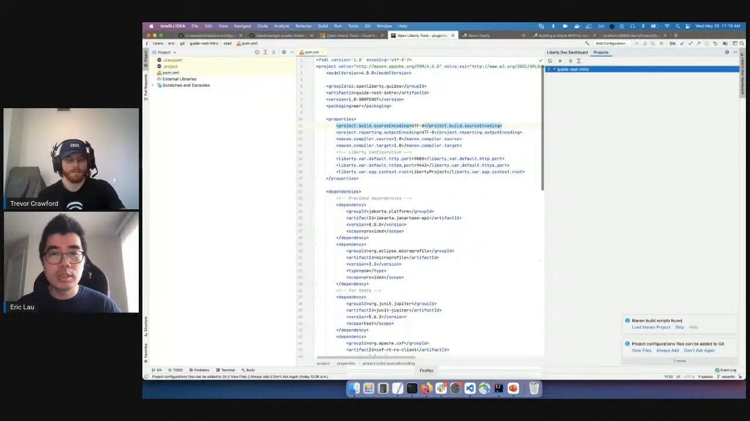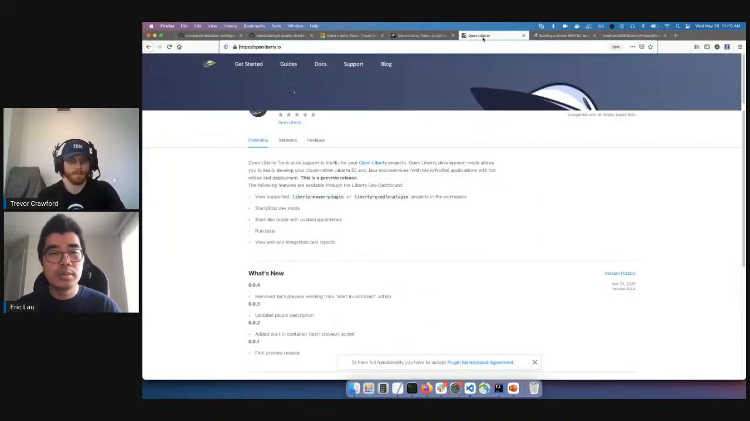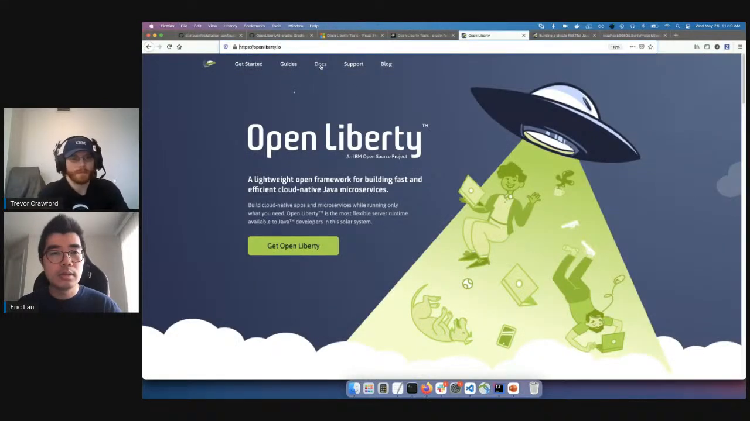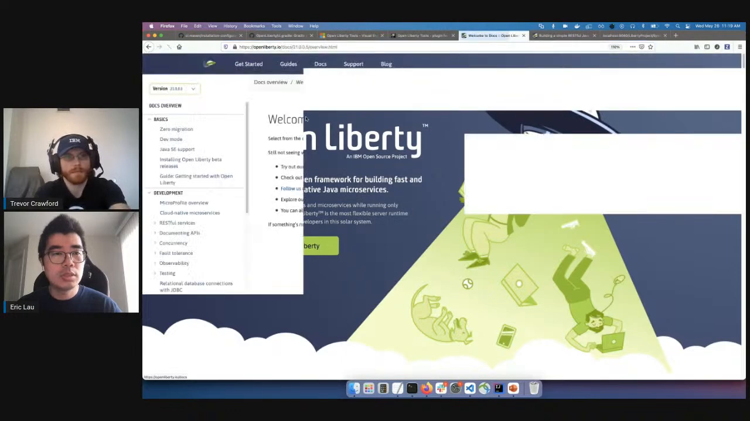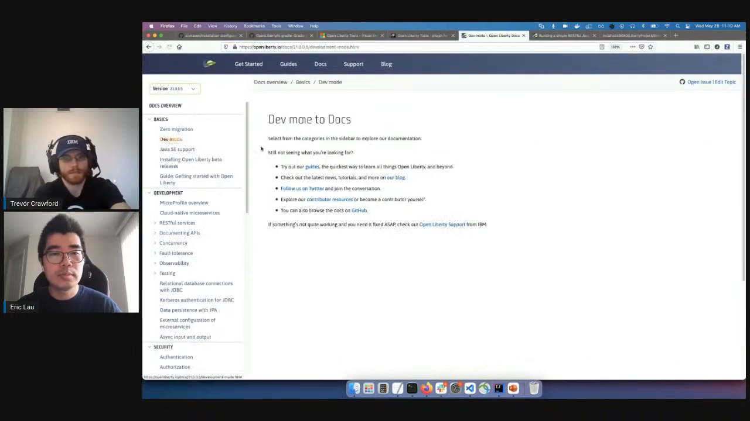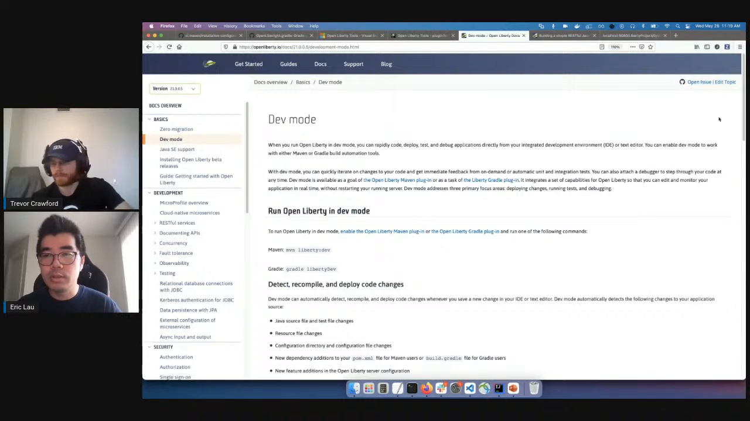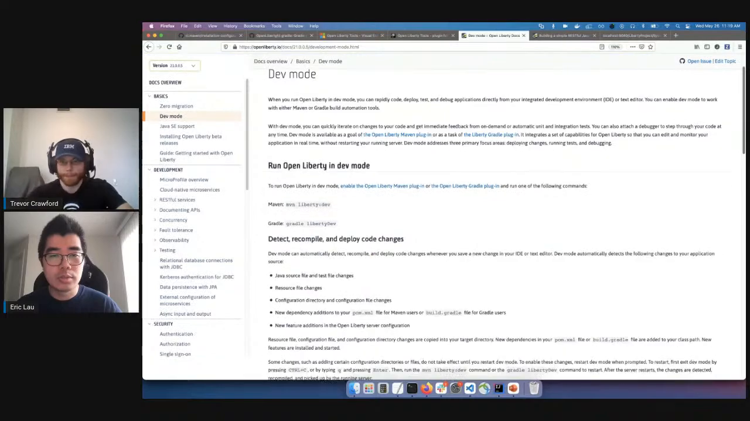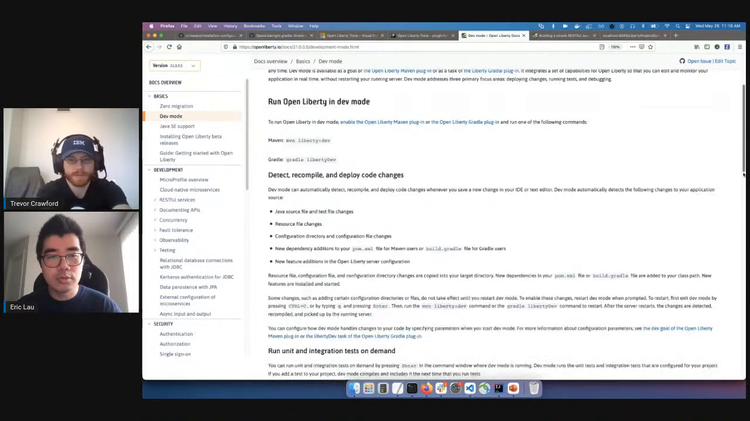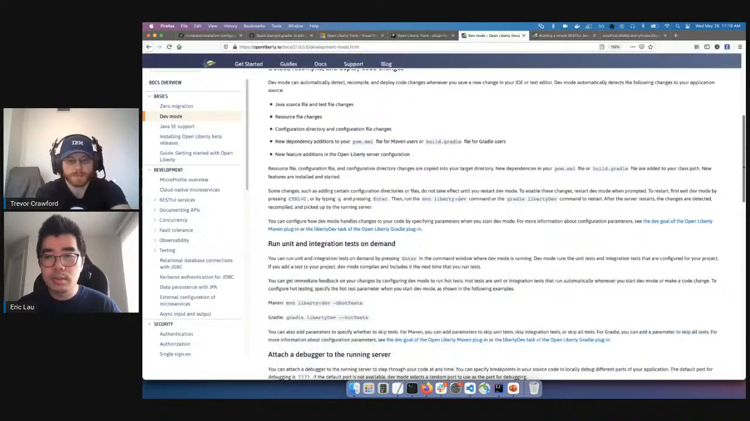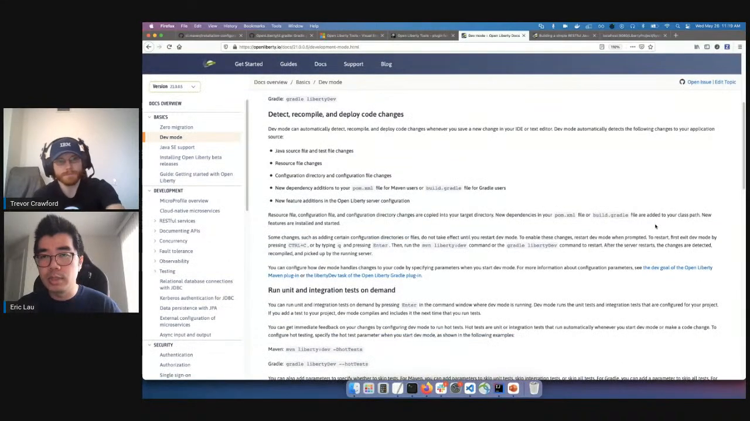Now, if you wanted to find more information about dev mode, you can always go to the Open Liberty website, go to the documentation section, so the docs section, and then find dev mode there. And this will have all the information that you need to get started using dev mode, and how to configure your project and so on. And if you want more detailed information on the actual dev mode for Maven or Gradle, you can find the documentation here.